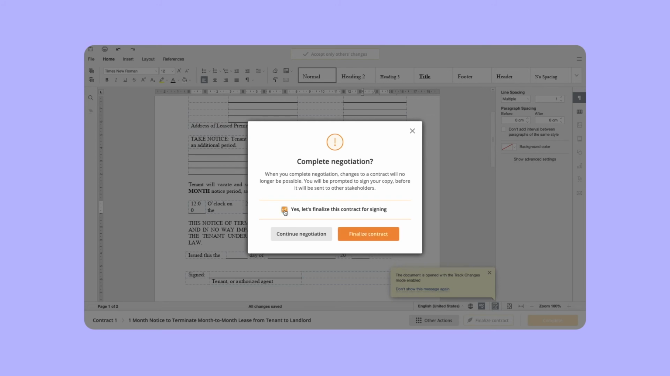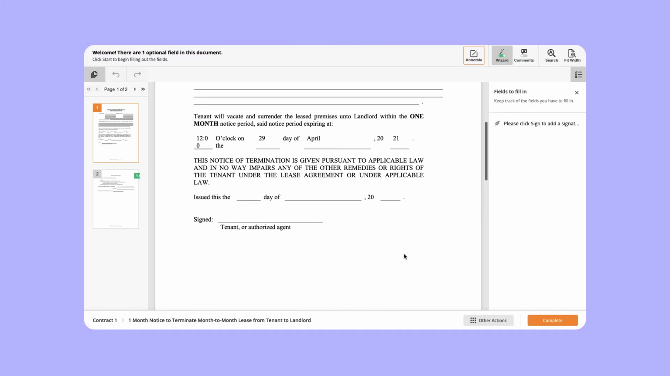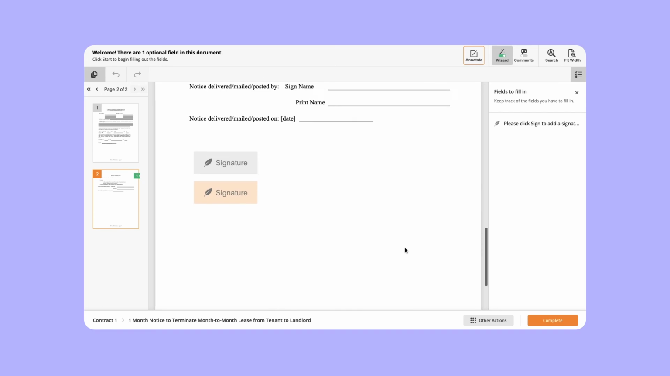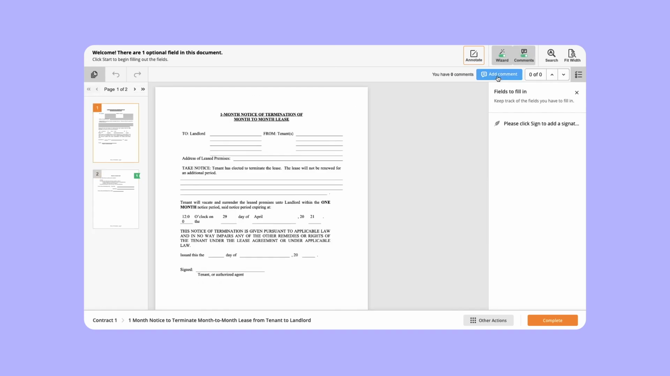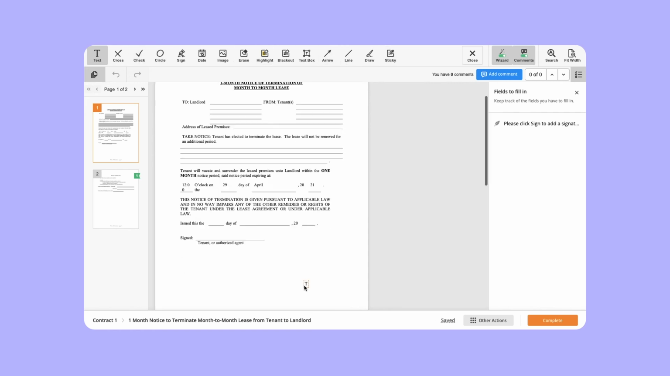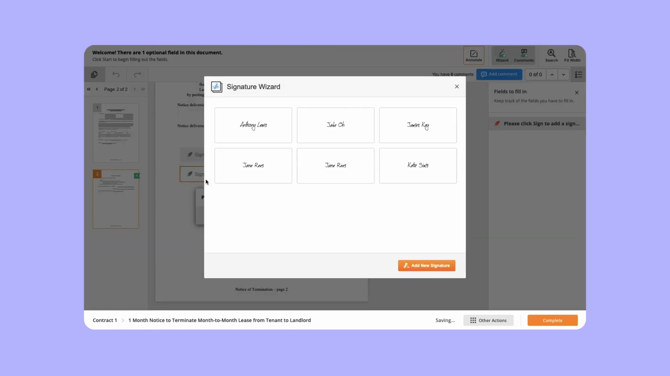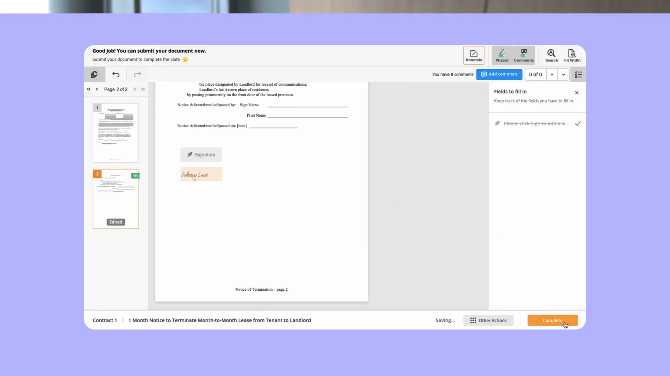Once the contract is finalized, its format is changed to PDF. At this stage, you can add comments and annotate the document using the toolbar at the top. Fill in the fields assigned to you. Other fields will not be available for editing. Once finished, click Complete.